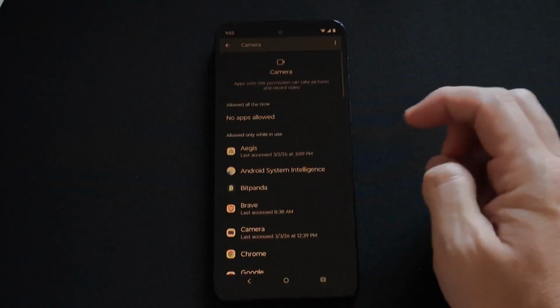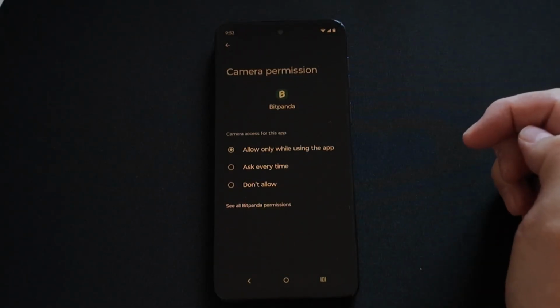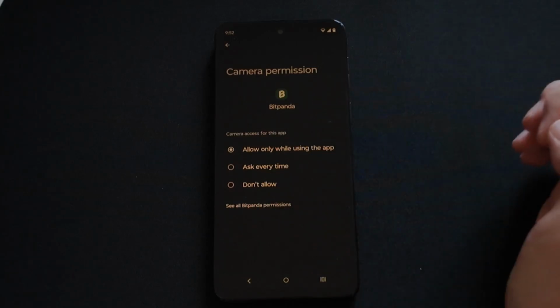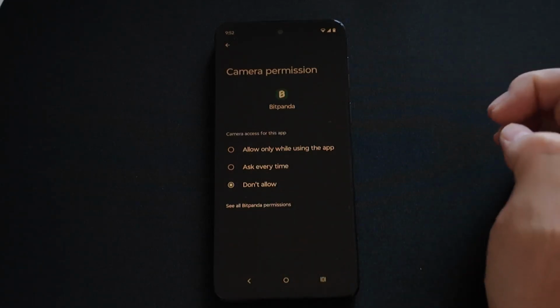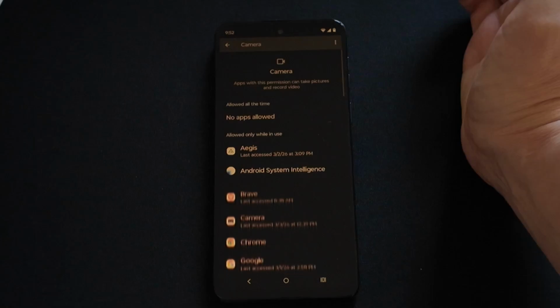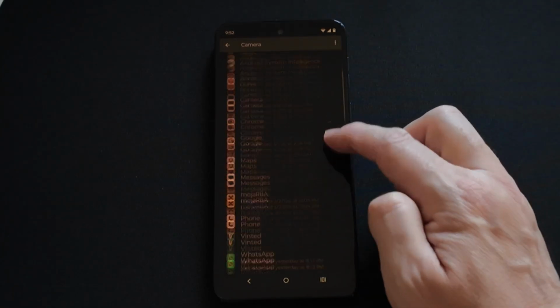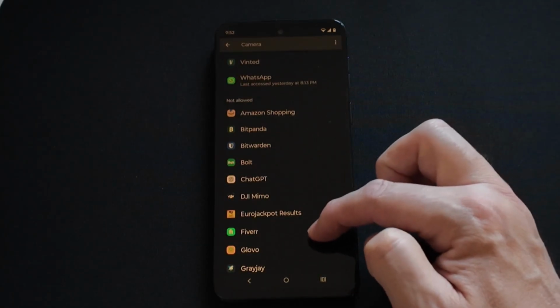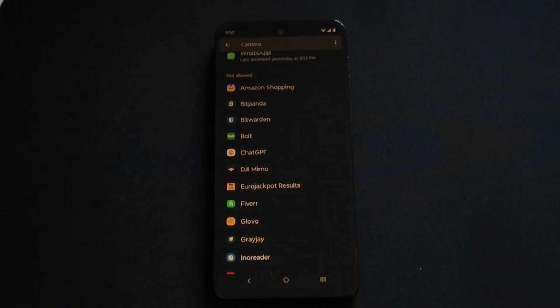So I'll go through mine, and this one, for example, Bitpanda, I'm going to select Don't Allow. And if we go back, that'll have been put into the list of apps that aren't allowed. This prevents apps from activating the camera without your knowledge.